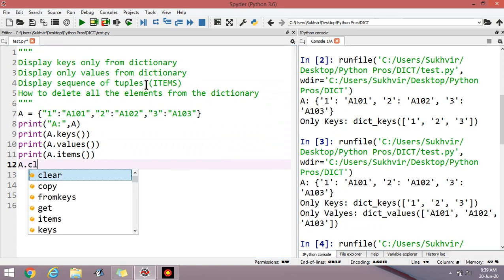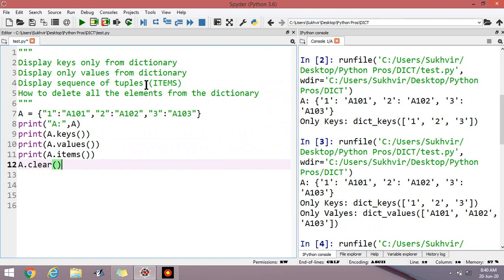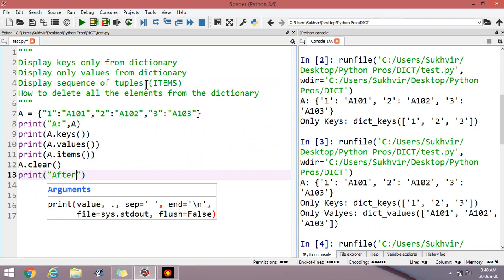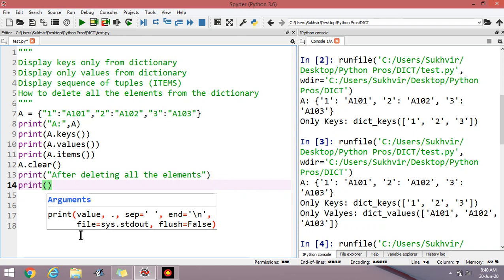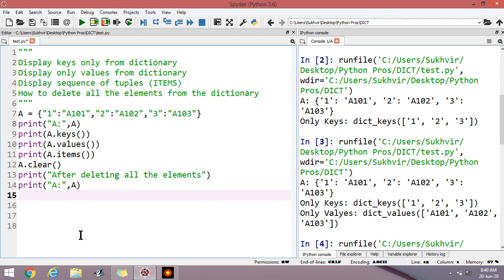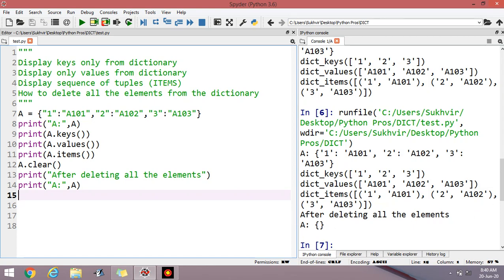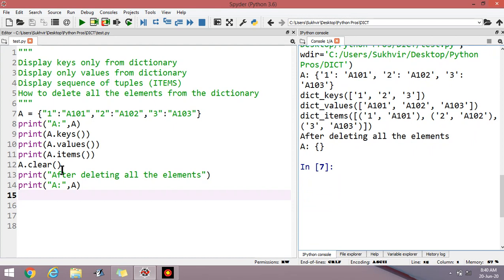Suppose I write a dot clear and print after deleting all the elements. Let us display. There is no need to write a new line. Print a comma a. Let us display again. That's empty. It means you can clear or you can delete all the elements using a dot clear.